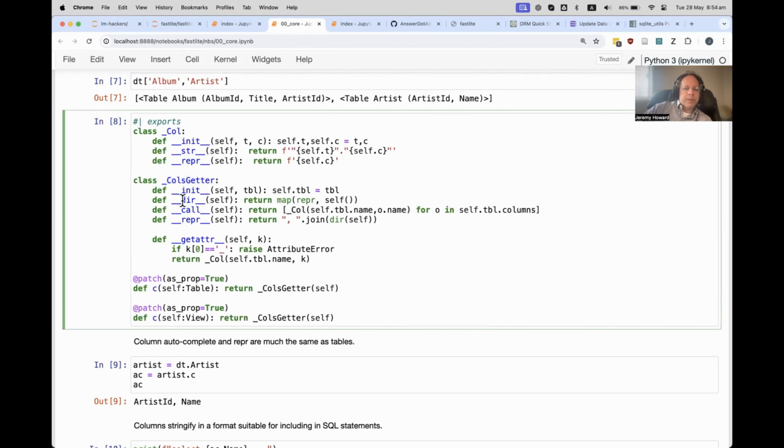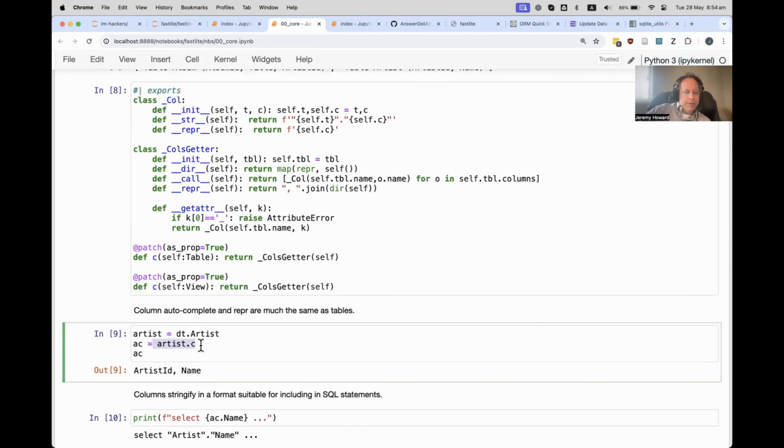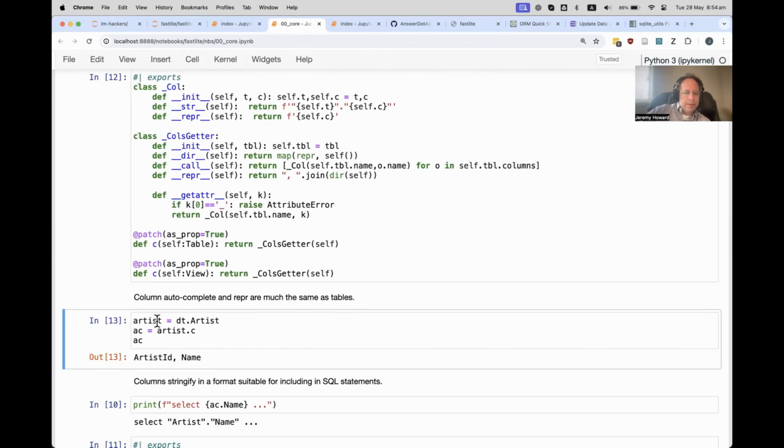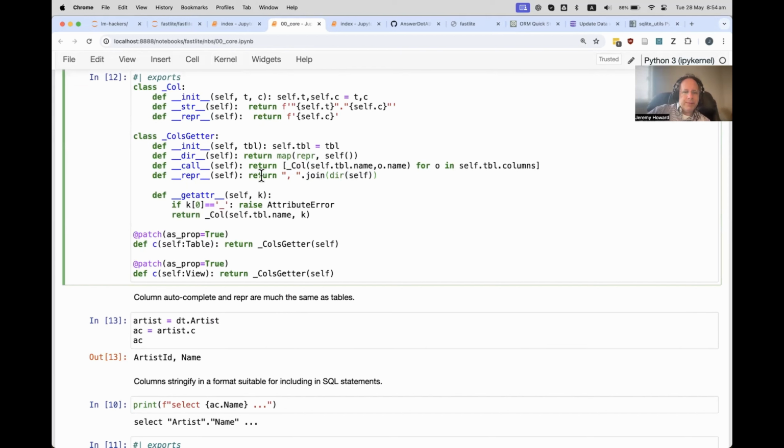So Cols getter, well, how do I explain this? So let's say, okay, so I go artist.c, that's going to give me a Cols getter for the artist table. So here's the list of columns. Okay, so that's created by calling repr. This is exactly the same as before. Repr joins up the dir. And this time the dir just calls repr on each thing on self parentheses.